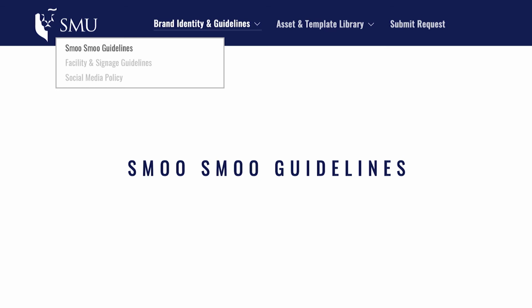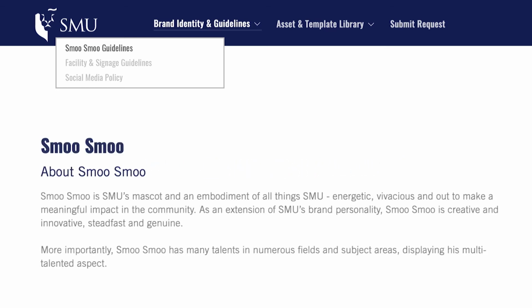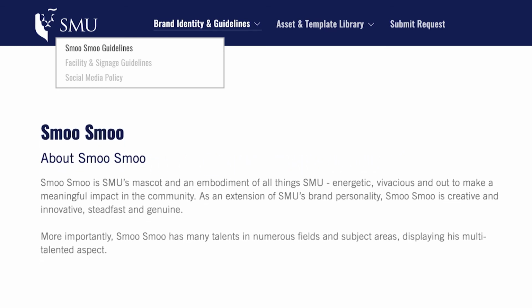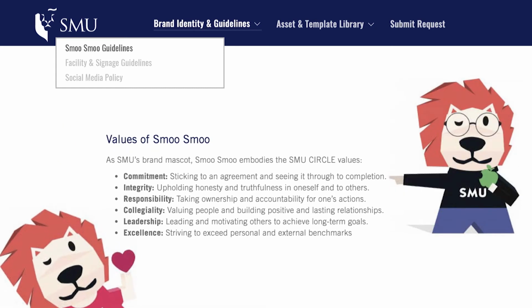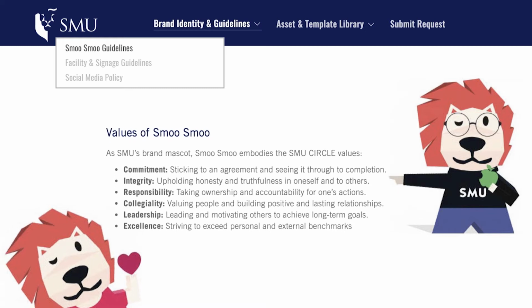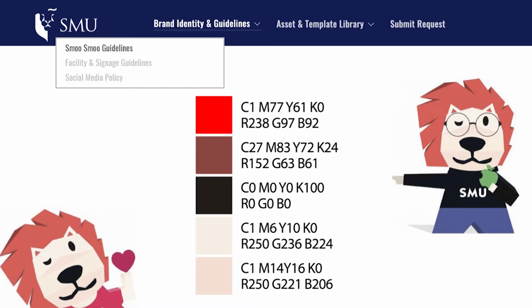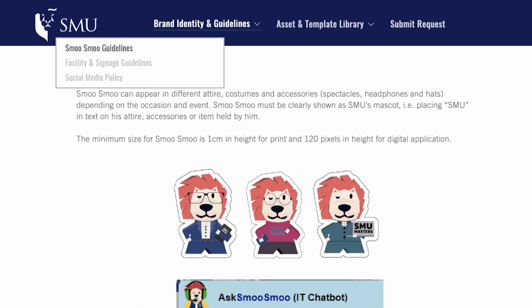Need Smoo to front your next campaign? First, read up on the Smoo guidelines on how to use SMU's mascot. Here, you can find everything from the mascot's values, features, to color swatches, and also suggestions on its application.